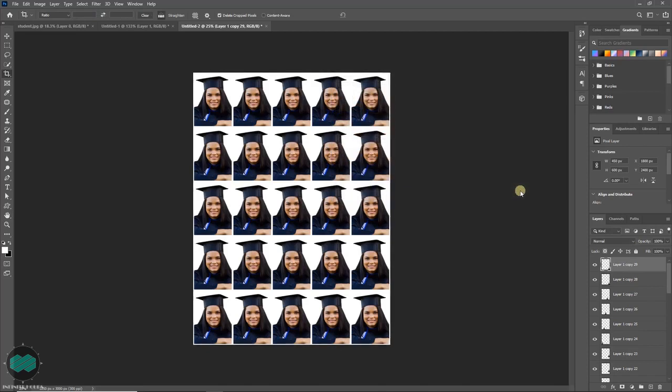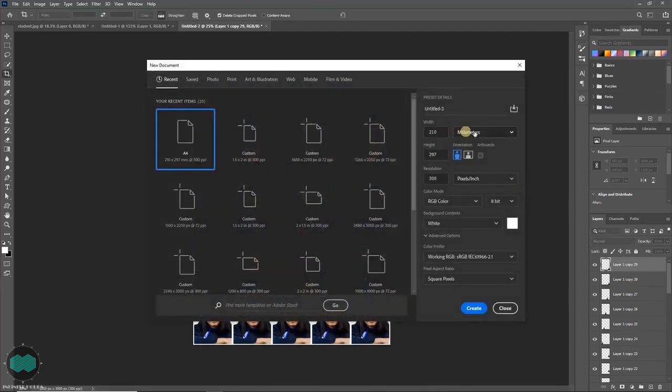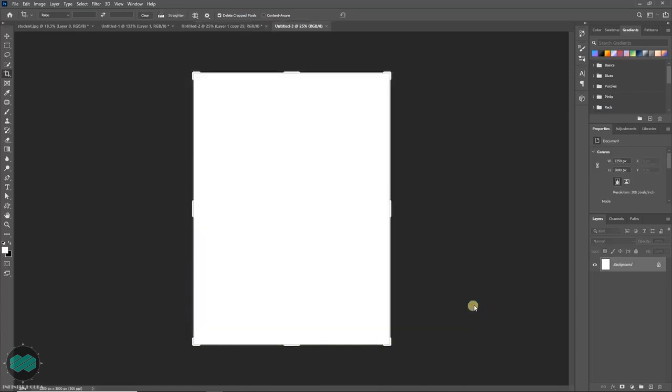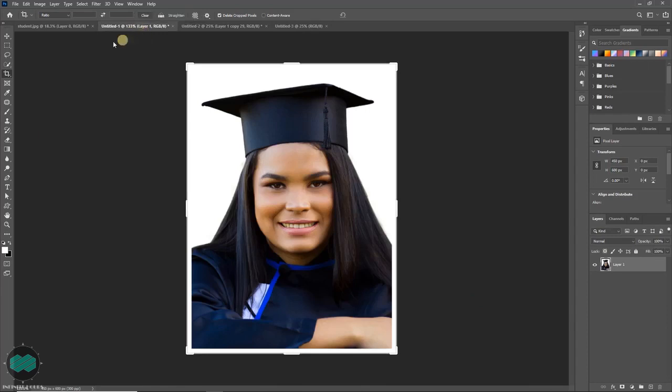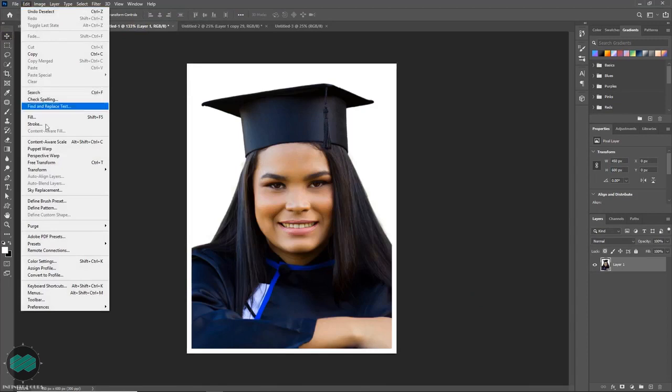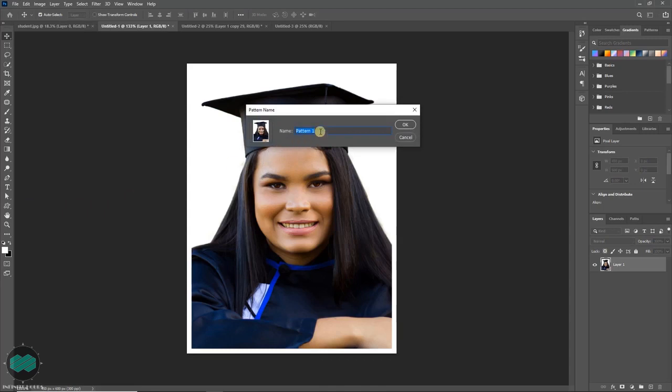Create a new page. Change the unit to pixel and type the value 2250 by 3000 and click create. Now go to your passport page, go to edit and select define pattern and rename it like student. Press OK.